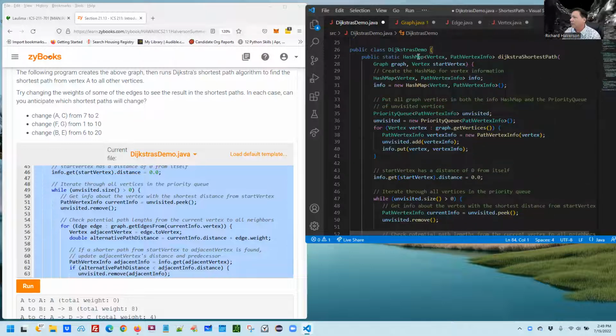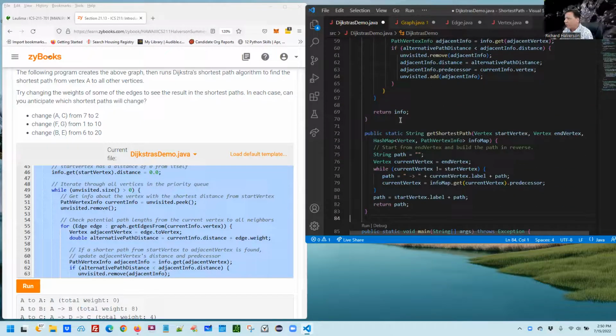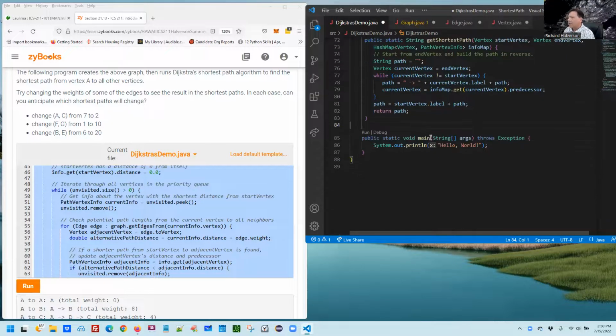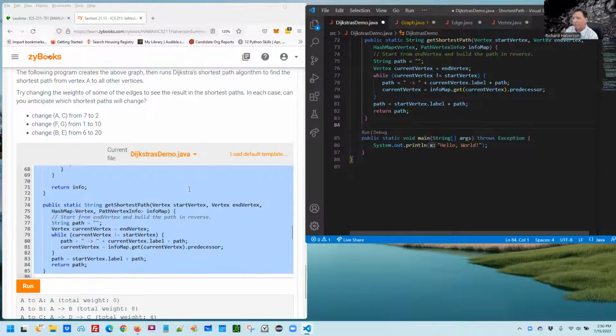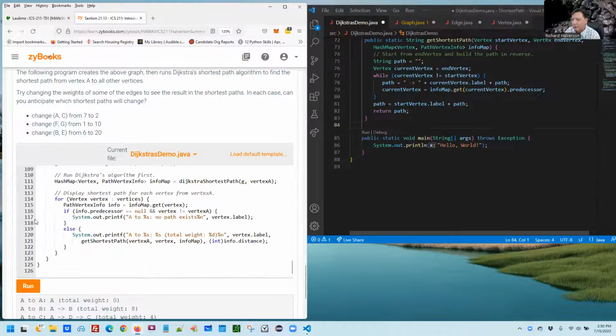And I just pasted this Dijkstra's shortest path method here, which returns a hash map, and the hash map is what's used to figure out the shortest path, runs this thing. And the public static void main program is, let me copy this out.